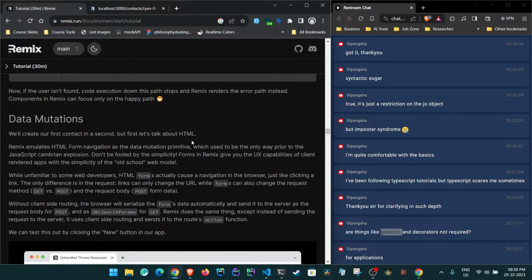We'll create our first contact in a second, but first let's talk about HTML forms in Remix. Remix emulates HTML form navigation as a data mutation primitive, which used to be the only way prior to the JavaScript Cambrian explosion. Don't be fooled by the simplicity. Forms in Remix give you the UX capability of client-rendered apps with the simplicity of the old school web model.